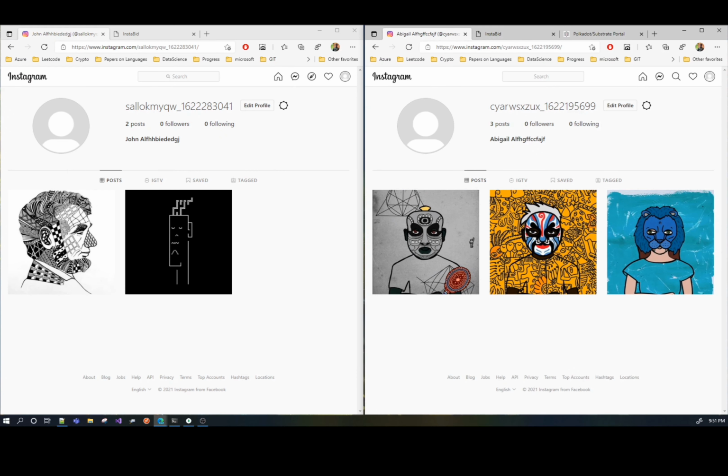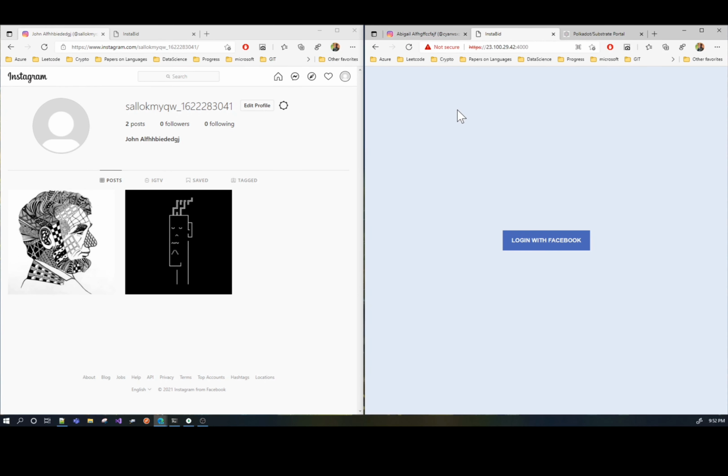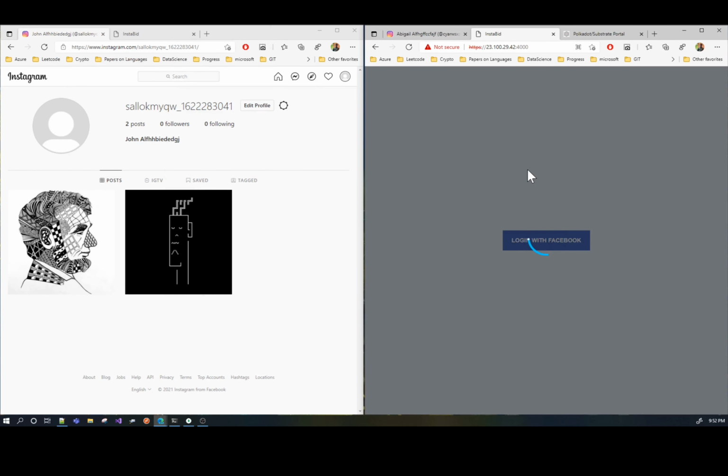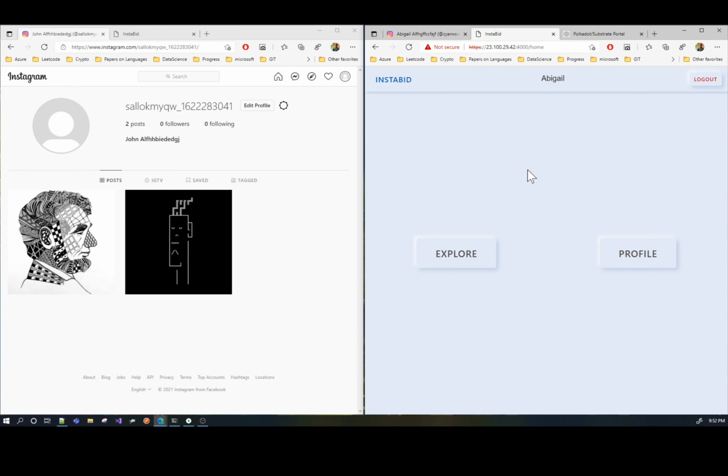So the story starts like this. Abigail has some images that she wants to sell. For that, she's going to come to this URL, and we provide her with an option to log in with Facebook. This is going to pull in all the images from there. So let's wait for her to get logged in. Meanwhile, this calls into the Facebook SDK and gets all the associated tokens that we'll need later to query the Instagram Graph API. She is in.